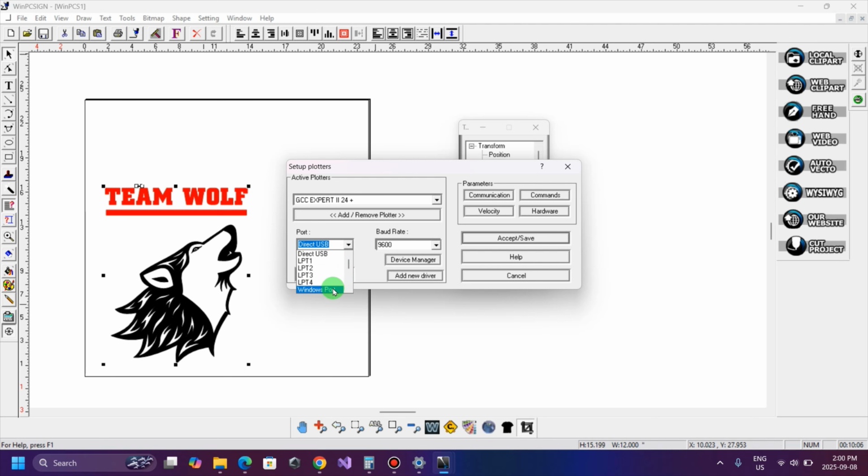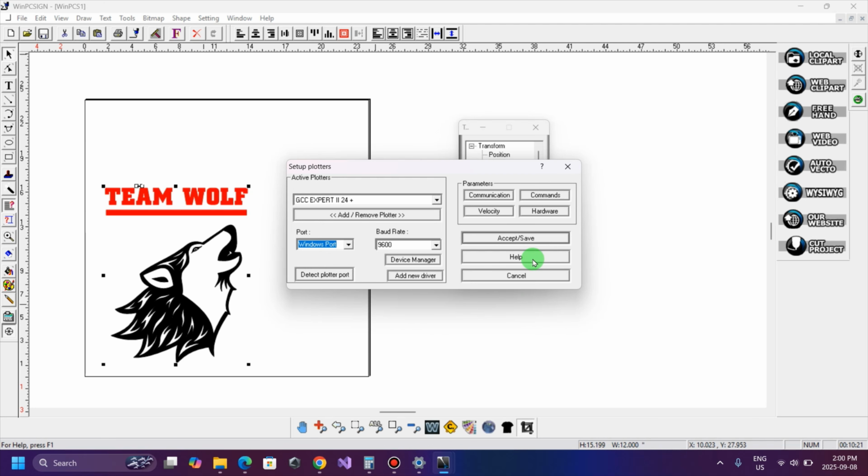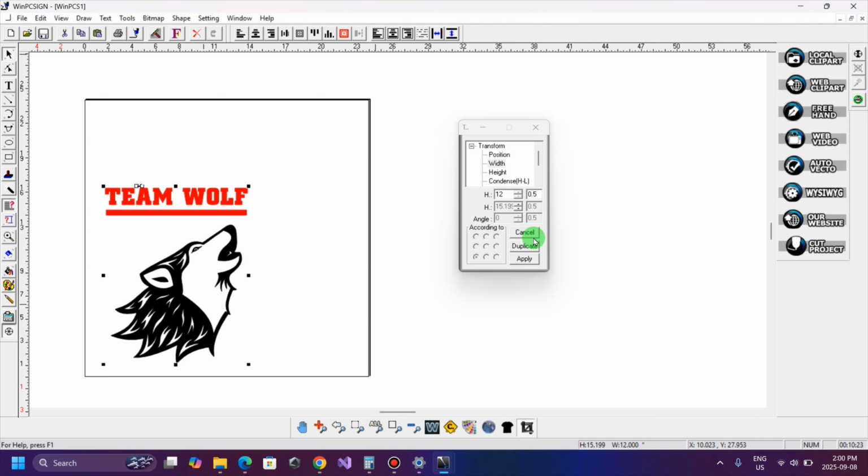Or you can also go on Windows port if you already have a driver. The driver will be like a printer, and you just select the name of your plotter if you already have a driver installed, and you click OK to link your machine, and you accept and save. Now you just need to cut your project.